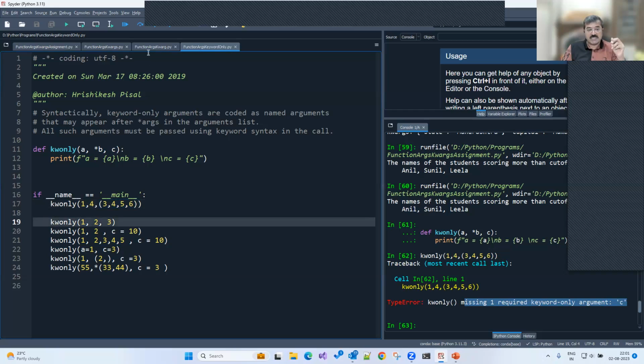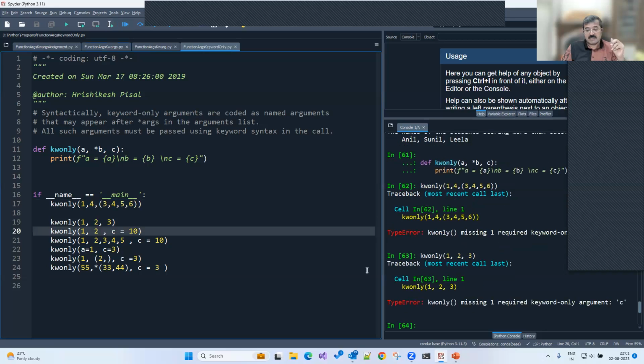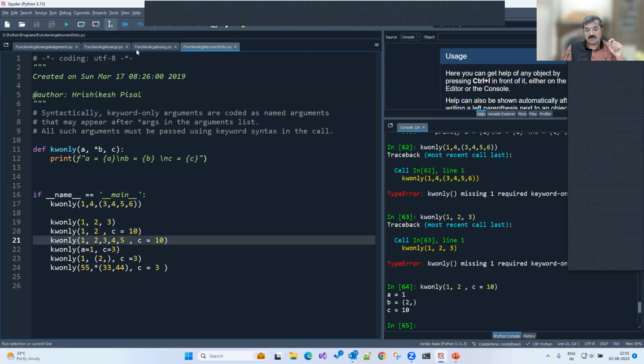If I pass 1, 2, 3, that will also generate an error, because the required keyword argument C is missing. Then if I give this call on line number 20, this is the positional argument, 2 is the arbitrary number of positional arguments, and C equal to 10 is the keyword argument. So this statement will work correctly now. So it works correctly. This has an arbitrary number of positional arguments and a keyword argument.